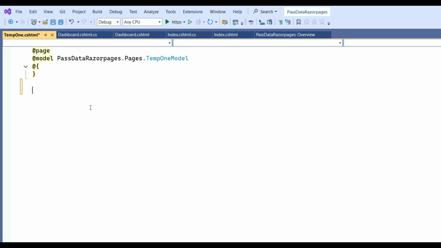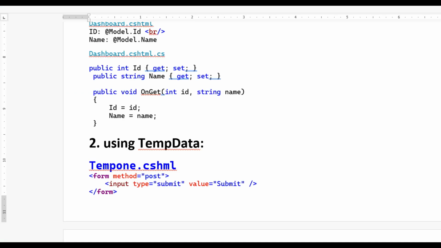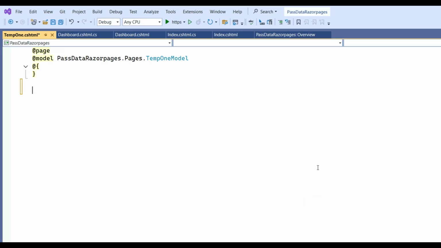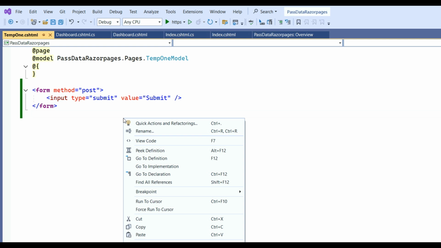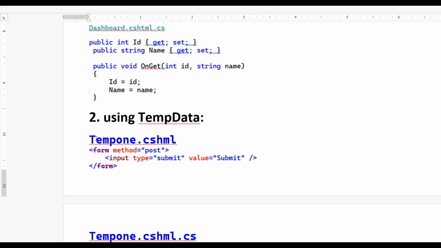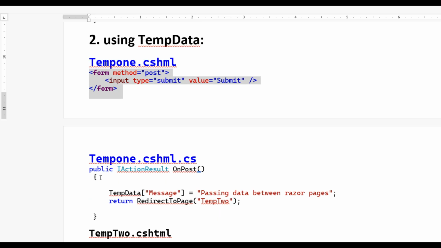You put one submit button. For the submit button you can see form method equal to post, input type equal to submit, and value equal to submit. And for this post method we need to write a handler method. So in the post method we will write it this way.